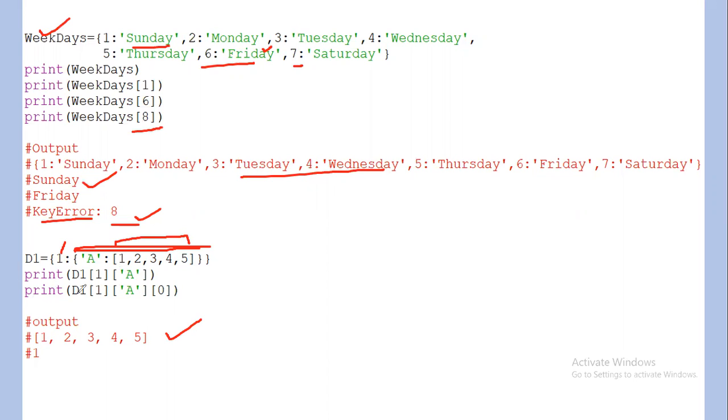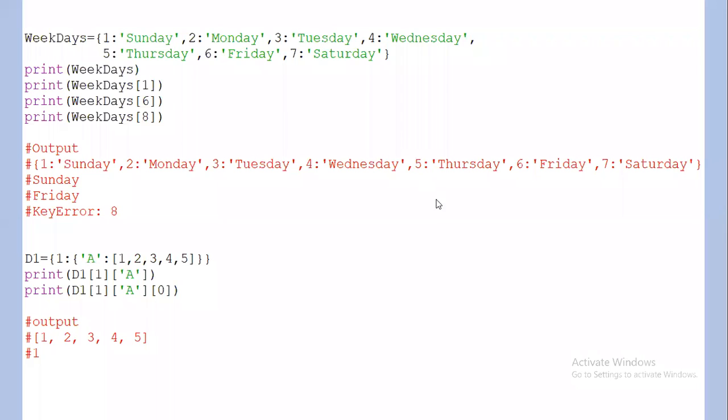And I say print d1 of 1 of a of 0. This is the zeroth element, this is the first element, second, third, and fourth. If you talk about reverse indexing, this is -1, -2, -3, -4, and -5. So as I print d1 of 1 of a of 0, it is going to produce this one. And if I say print d1 of 1 of a of -2, let's say, so -2 is this. It will simply give you 4. Okay, so that is how we work with the dictionary.